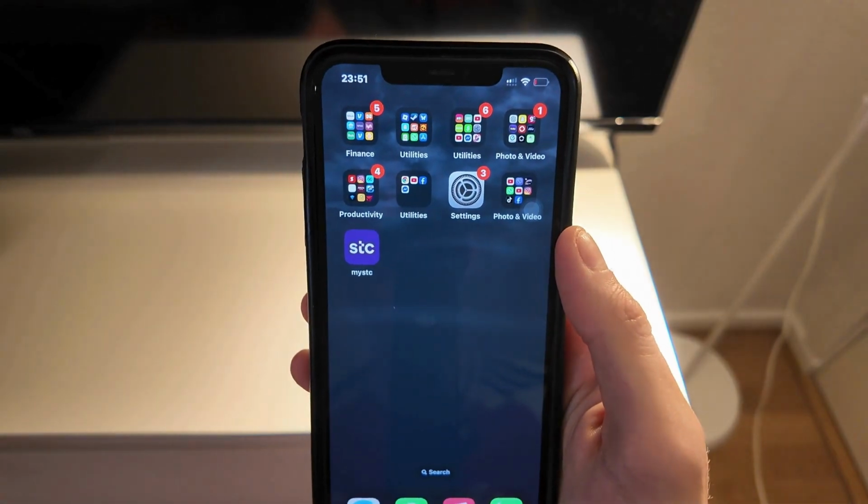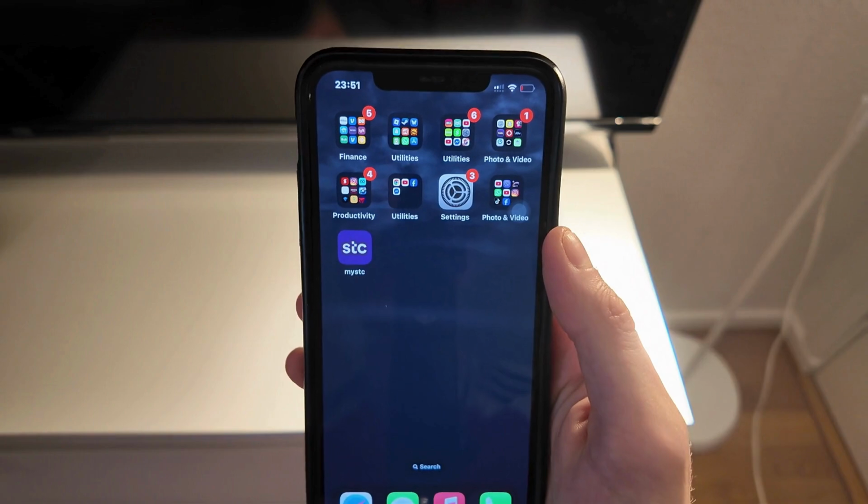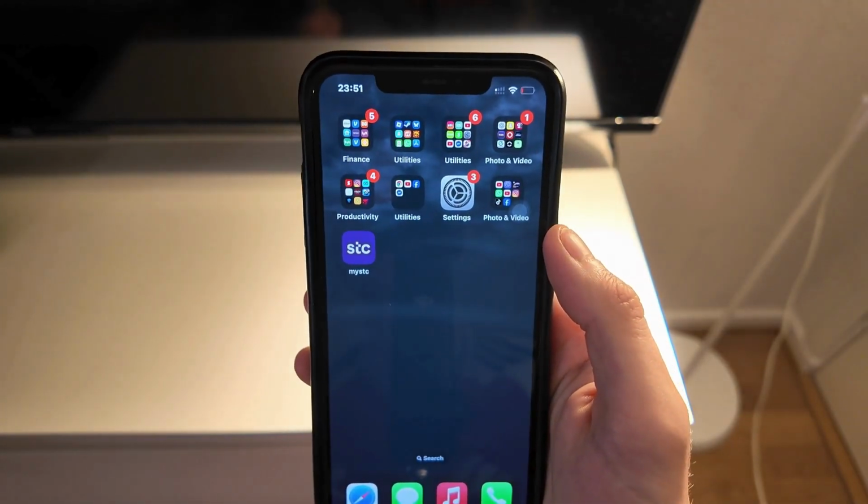In this video, I'm going to show you exactly how I fixed my STC app login issues. So if you're also having problems logging in, then this video is going to be perfect for you.